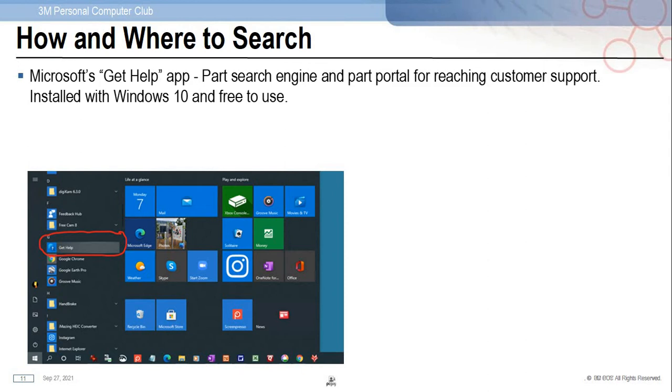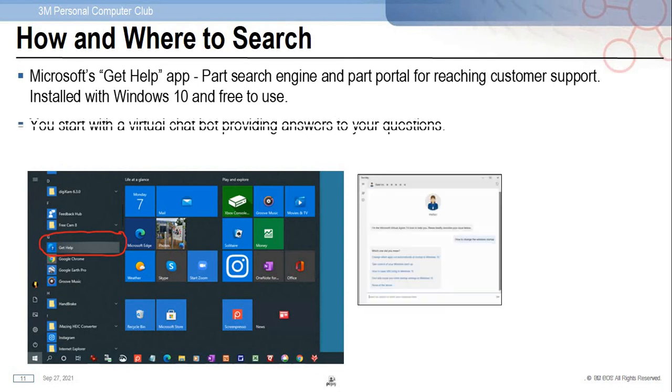This is another thing that a lot of people I talk with are not aware of. Ever since Windows 10 was installed, Microsoft added a new piece of software called Microsoft's Get Help app. The Get Help app is on every Windows 10 machine, and it's part search engine and part portal for reaching customer support. It comes installed on Windows 10 and is free to use.